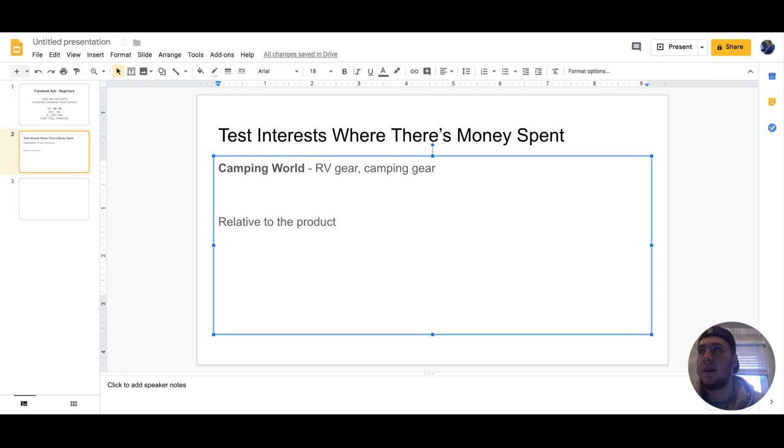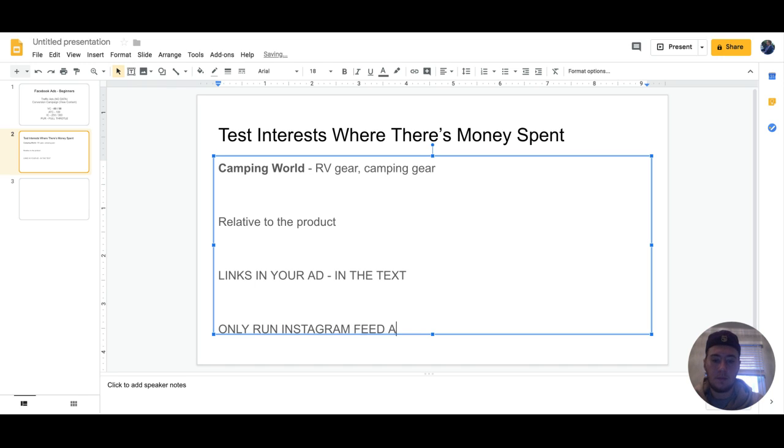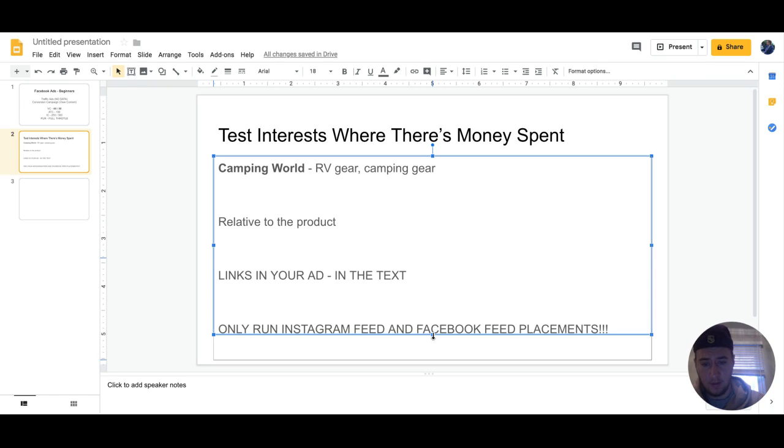Another thing: you can always have links in your ad, in the text. So this is for Facebook. For Instagram, you can't have links, so don't do that. Another thing I would say is only run Instagram feed and Facebook feed placements.